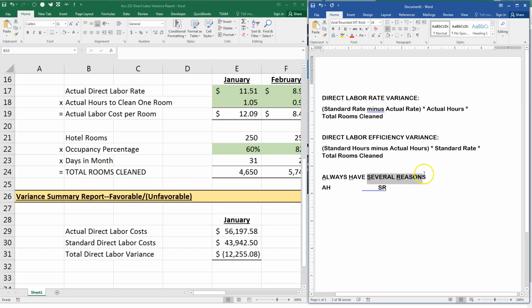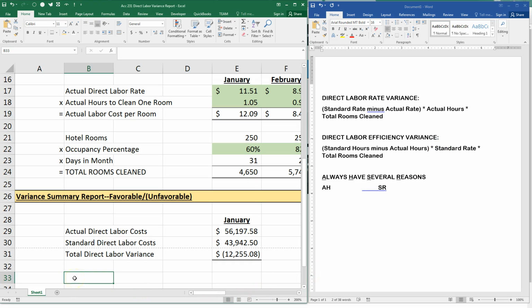Several reasons, SR, should remind you that standard rate goes with your second variance. If you mix these up, you get the variances wrong, and you lose the points. So always have several reasons is how I remember that AH, or actual hours, goes in the first one, and SR, or standard rate, goes in the second. Okay, so let's do these rate variances.